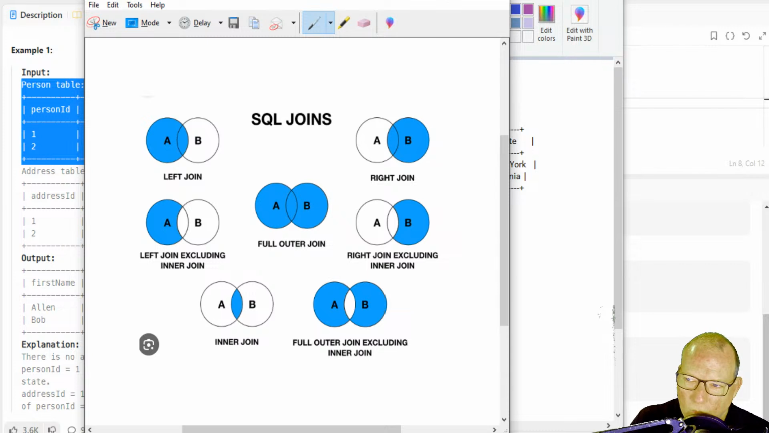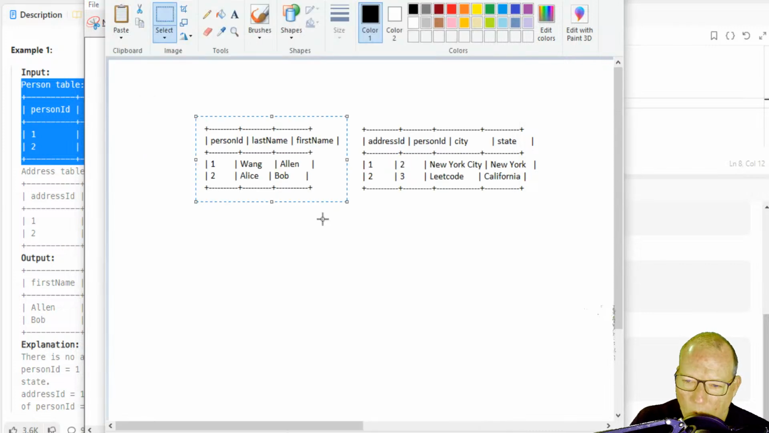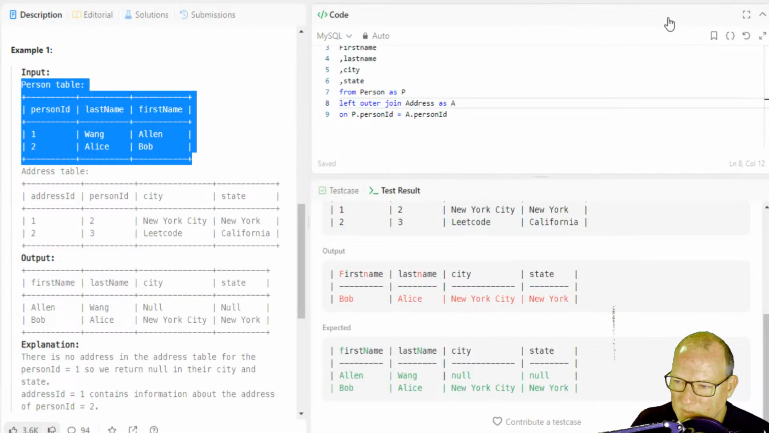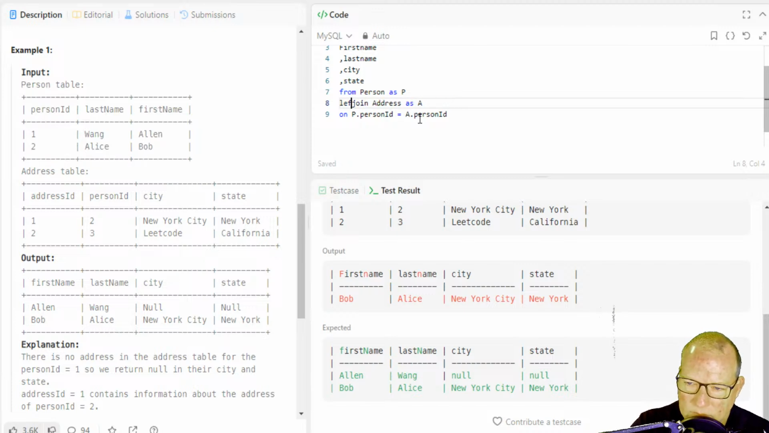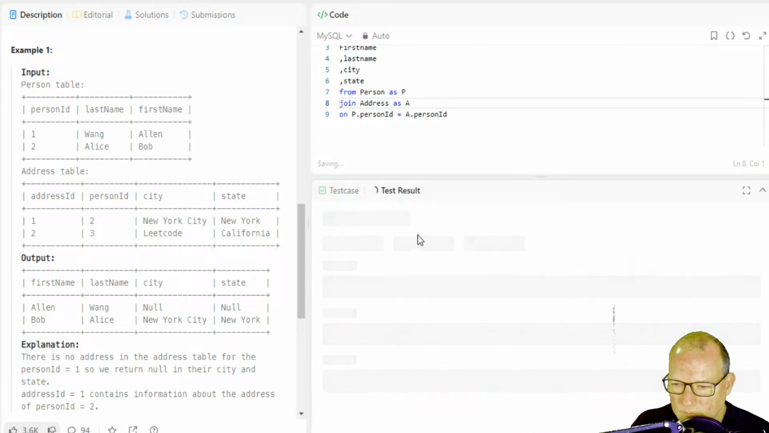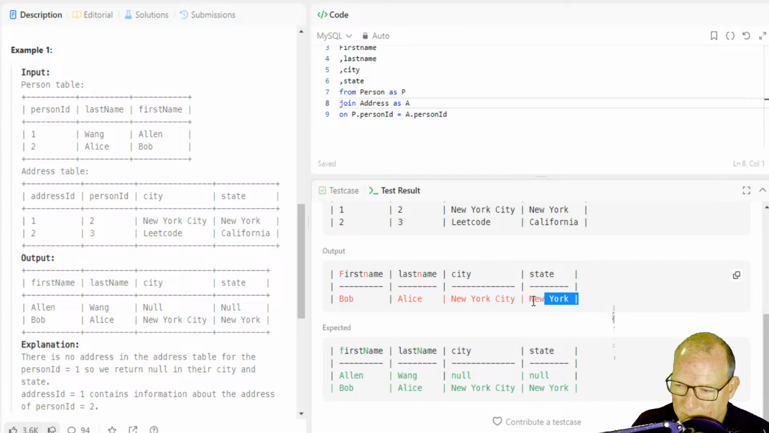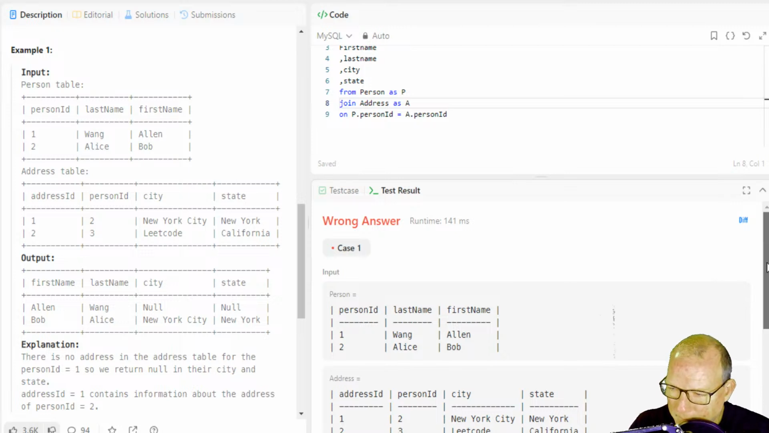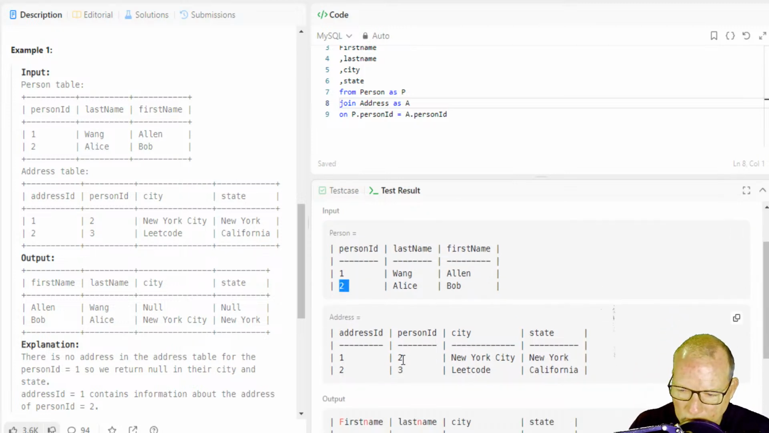So you would get only what is present in both. When we typed in and did join on person and address, we got Bob, Alice, New York City, right? Bob, Alice. Here, let's go back and double check. Whoa, that's slow. Here's our output. We got Bob, Alice, because this is the only one present.